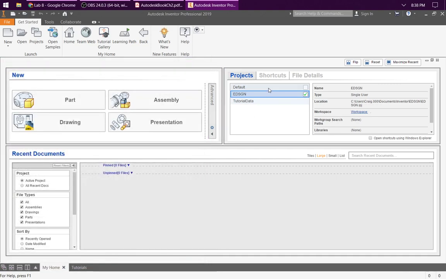Now in this area here, I can select which project I want to use. I'm going to use my eDesign project. And you will want to read through Chapter 1 of your textbook. That gives you a lot of the basics of using this program, but I'm not going to go over that again here. We're going to go right into the lesson in Chapter 2, the adjuster design.